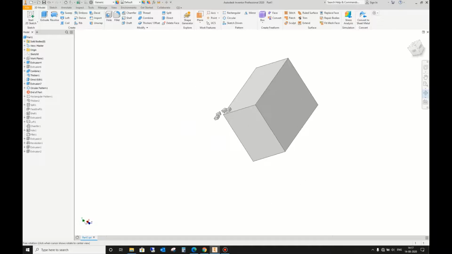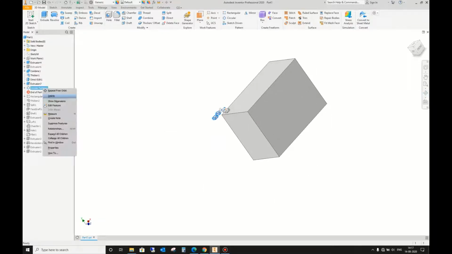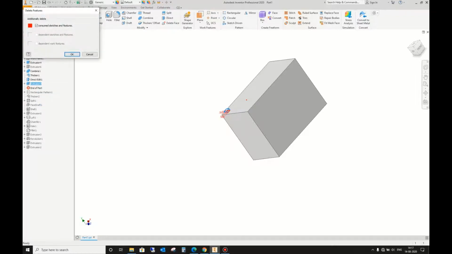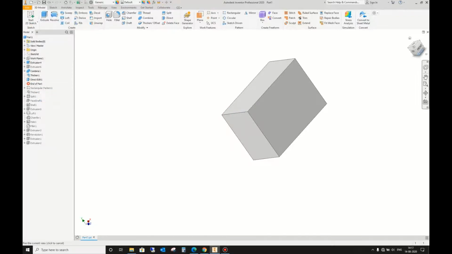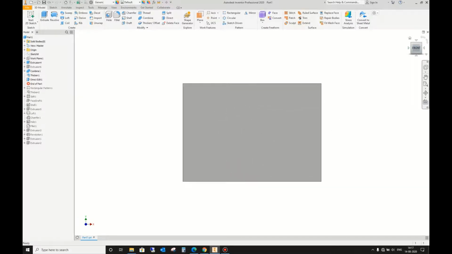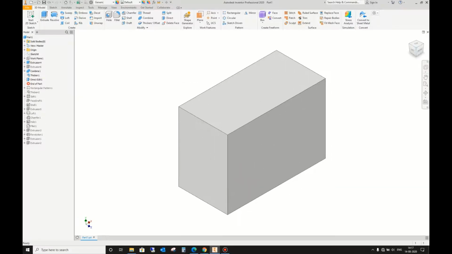Now we have another option, that is the mirror. Assume that you are making a part which is symmetric over an axis or a plane. Then what you can do is, if it's complicated, you can make half part of that model over a plane and then mirror that half part to another side of that plane.